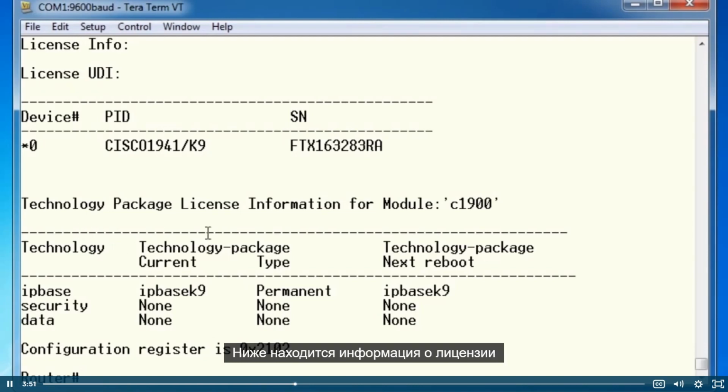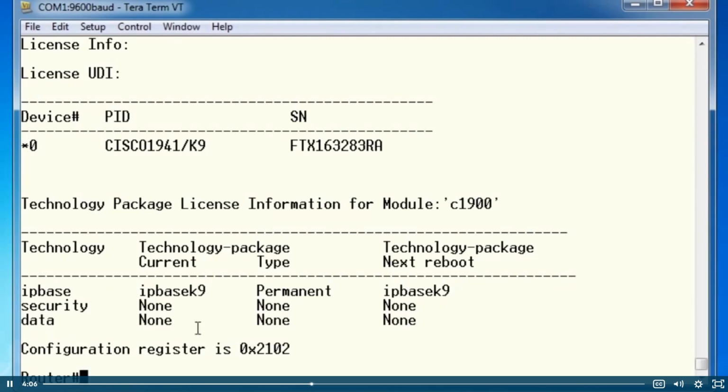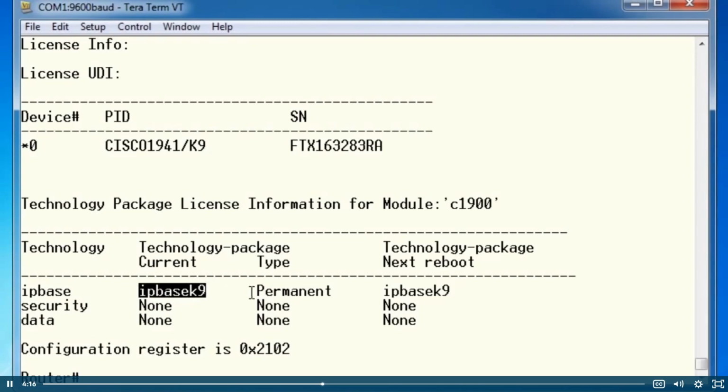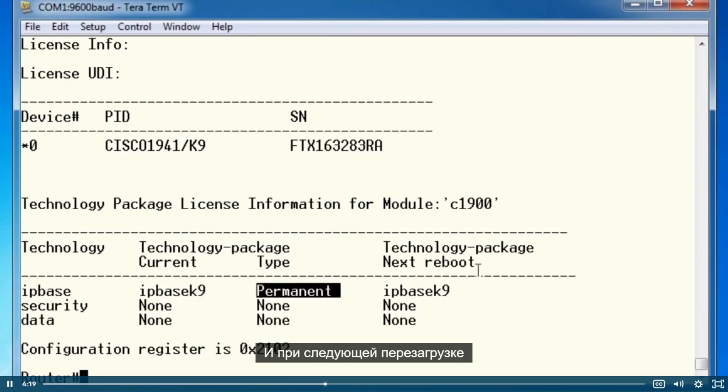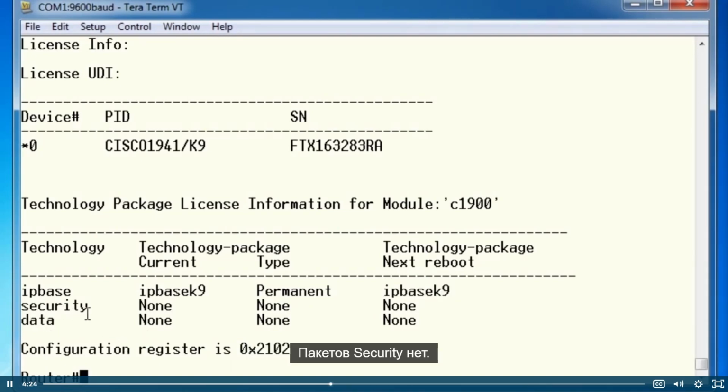You can see the technology package license information below. IP base, security, and data. The Unified Communications package is not listed, as the 1941 Integrated Services Router does not support it. From this output here, we can tell that this router currently has the IP base K9 current package. It's a permanent license, and on the next reboot, it's also going to be at the IP base K9. Security package, none. Data package, none.